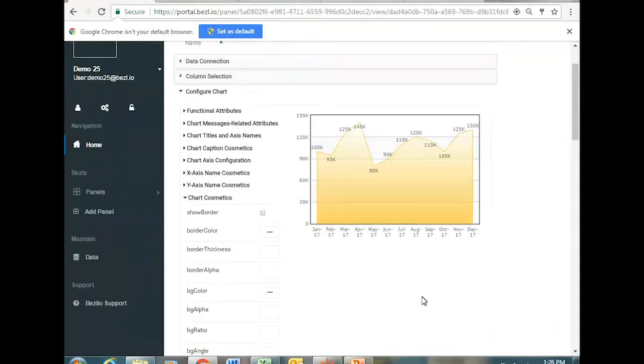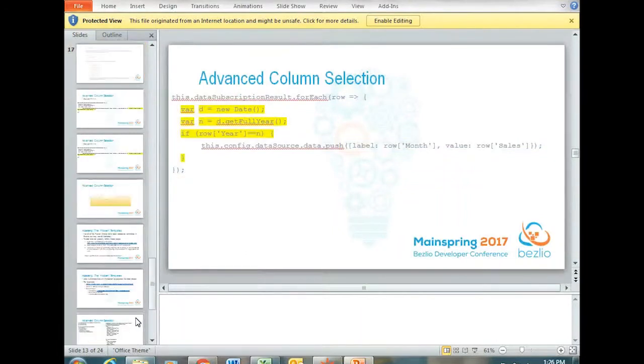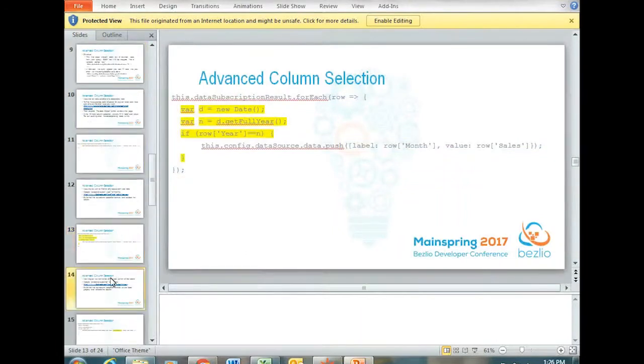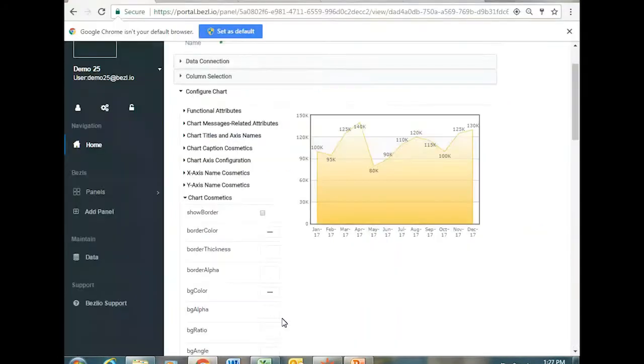So I've got my same year filter, but on my label where I've got the month column, I'm doing .substring(0,3). I'm grabbing the first 3 characters. That's all it is. So again, I'm manipulating the value that's being dumped in there. So copy this and paste this in. So looking a little cleaner now.